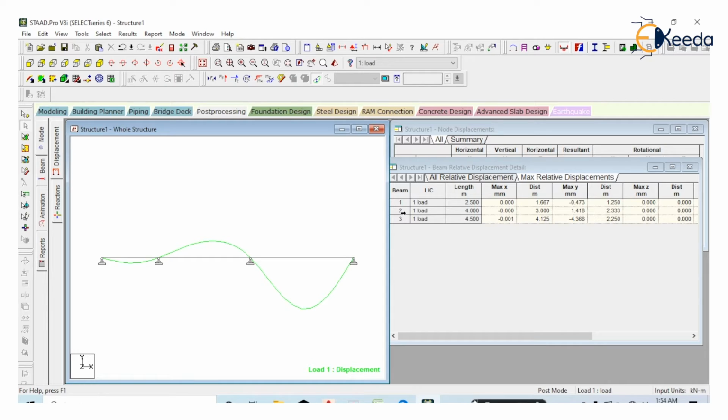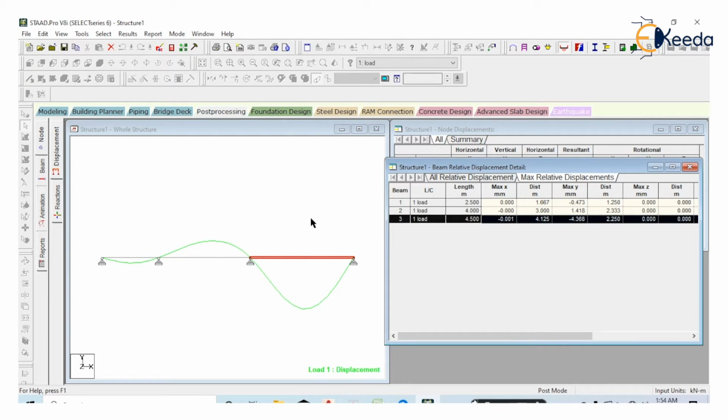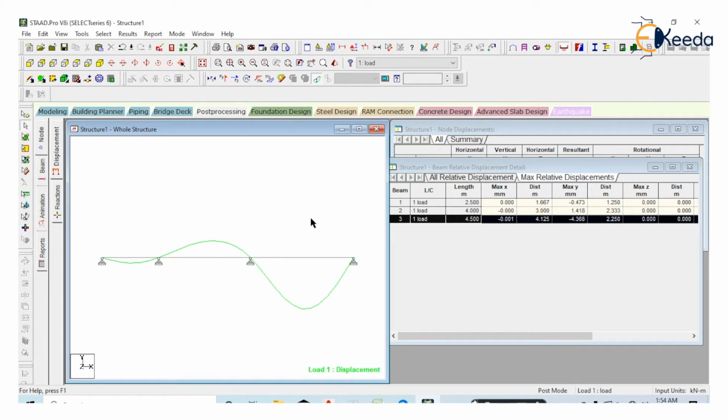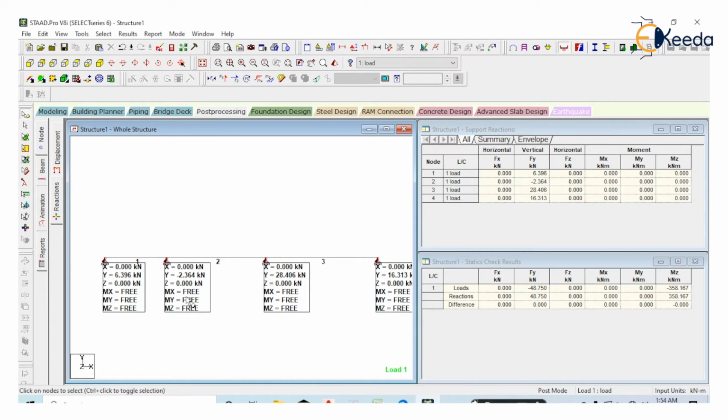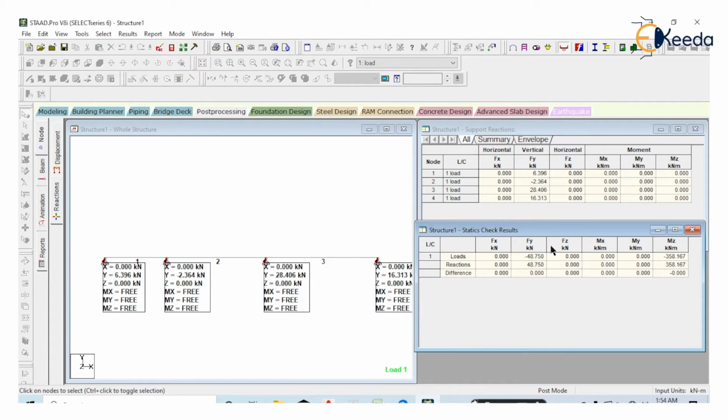Like that, you can see for the second beam and third beam. Press Shift plus B for beam numbers. Okay, go to reaction. You can find out the reactions in the screen and table also.